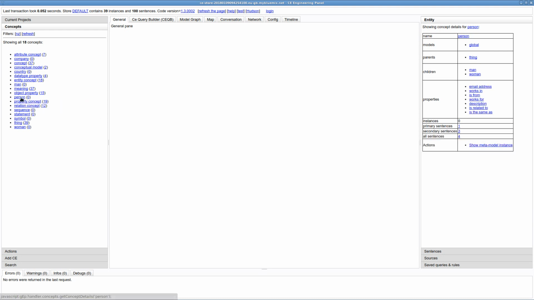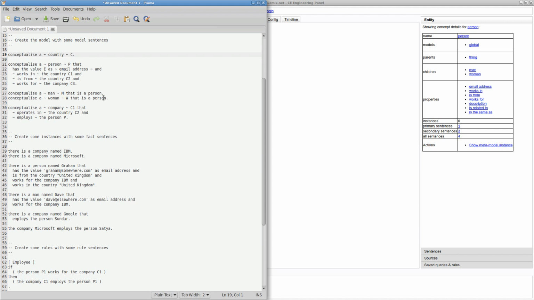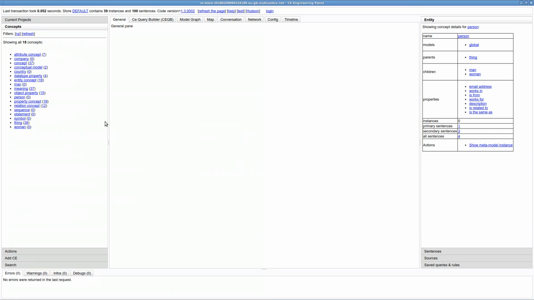Similarly, the person concept, you can see, is also part of our global model. It's inheriting from the thing object, but in this case we've got a couple of child concepts, because if you recall in our statements, we said that we can conceptualize a man and a woman that is a person. So that is how we do inheritance. And also that we define some properties for that particular concept as well.